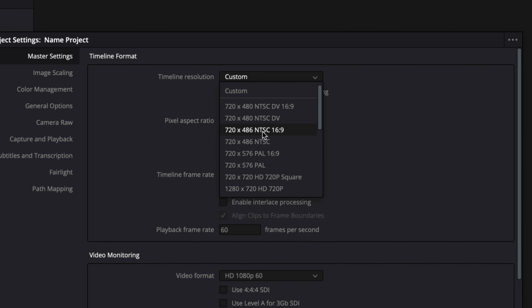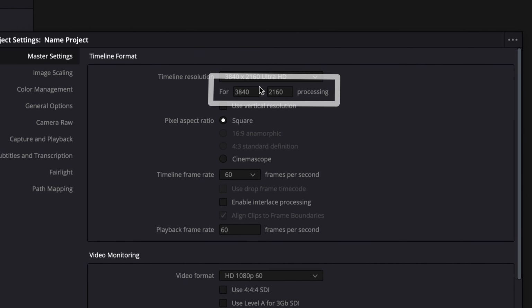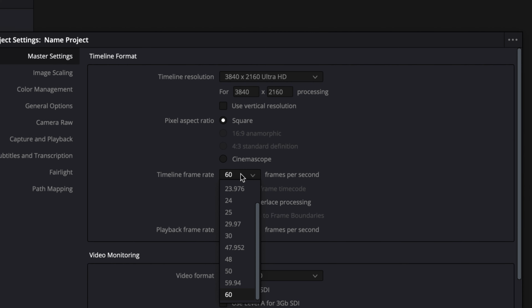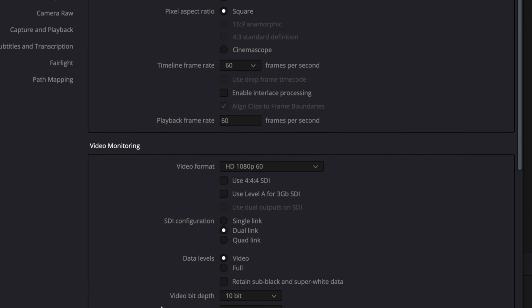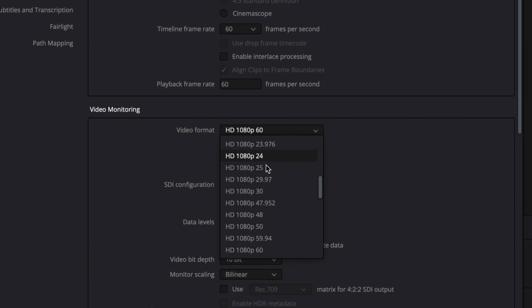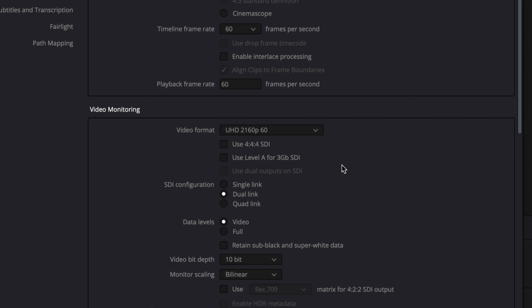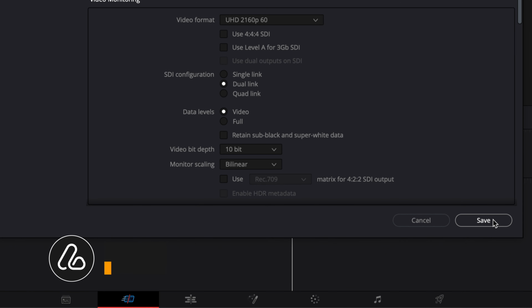The second thing is click here to determine your video resolution. Here you can customize your video resolution as you like. The third thing is the timeline frame rate. Choose as you want, but this is the frame rate that your final video will come out. You cannot change it after importing your video to a timeline. And for video monitoring, choose frame rate and resolution as your timeline frame. Then save.